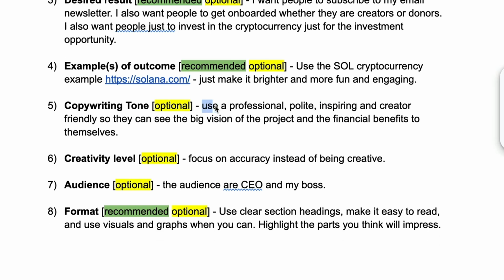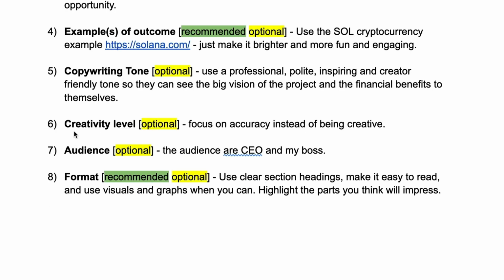Here's my prompt. Use a professional, polite, inspiring, and creator-friendly tone so they can see the big vision of the project and the financial benefits to themselves. Creativity level, we can keep it as it was, focus on accuracy instead of being creative.